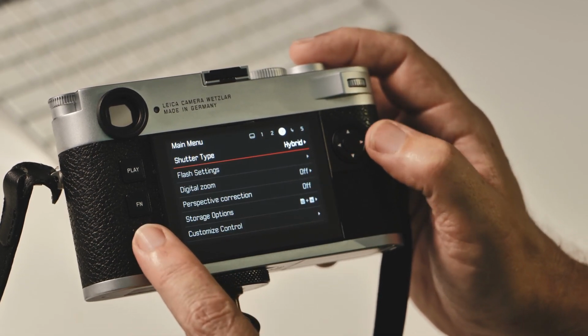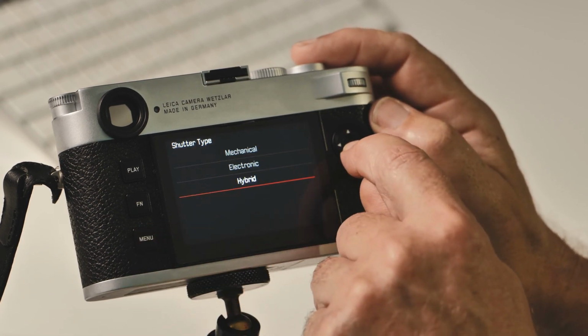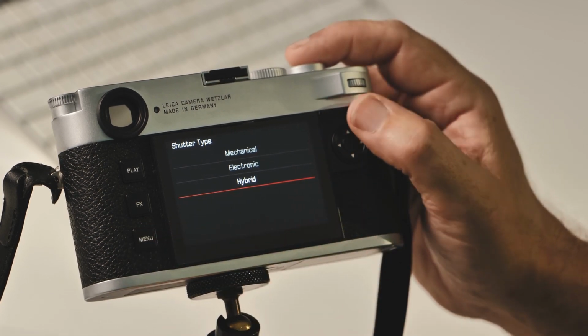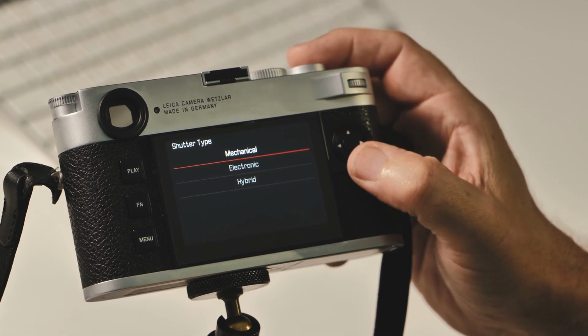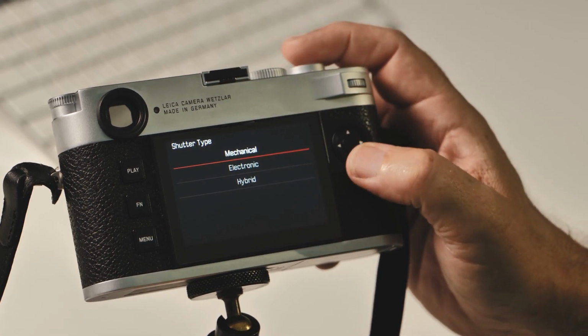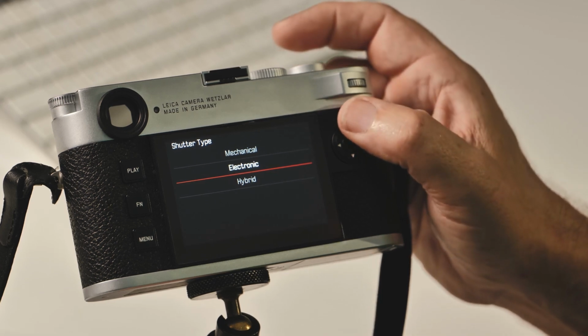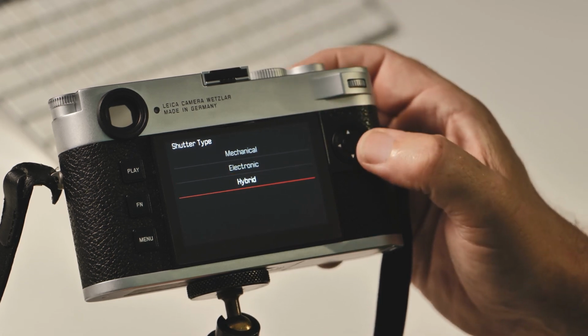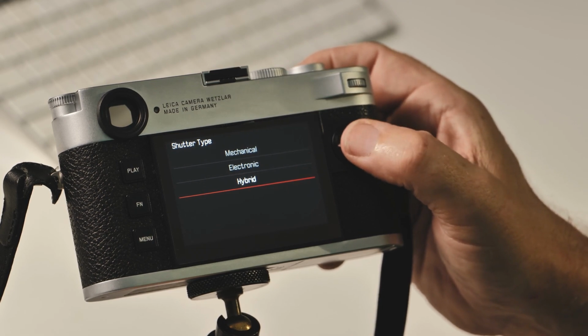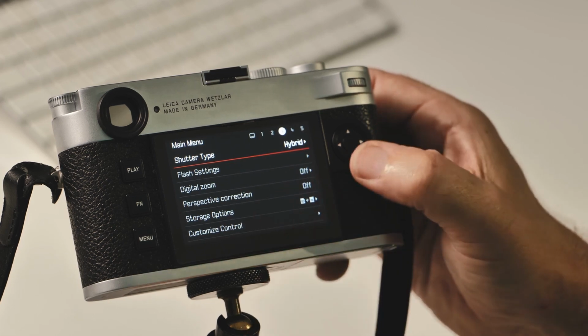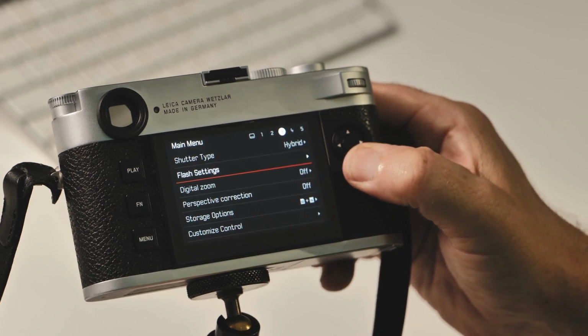Page number 3, shutter type, hybrid. We have an electronic shutter available in the M. We can have fully mechanical, which limits it to a higher shutter speed of 4,000th of a second. We can go electronic, which allows it to go much higher to a 16,000th of a second. And we can have hybrid, which means it's mechanical up to 4,000 and then electronic past that point. I leave it on hybrid. Flash settings, again, we're not talking about flash.